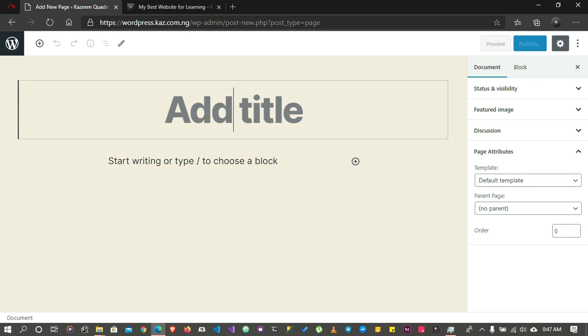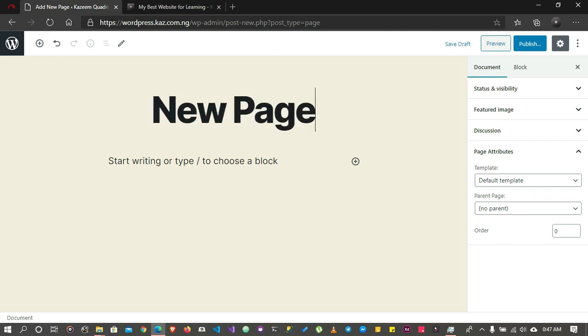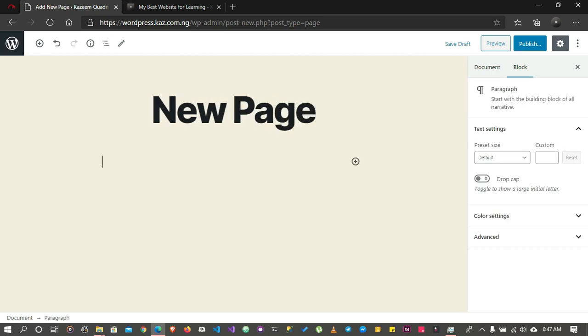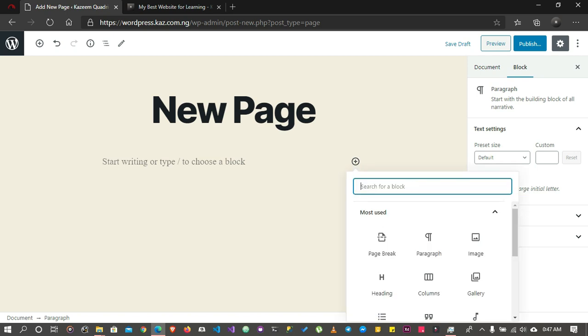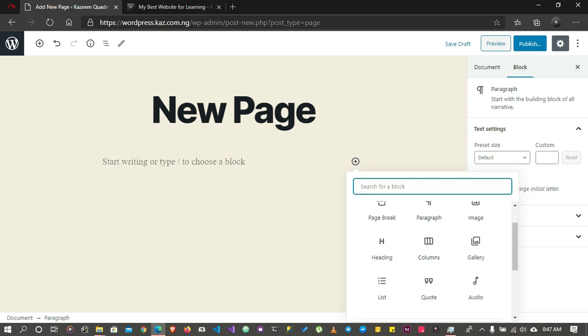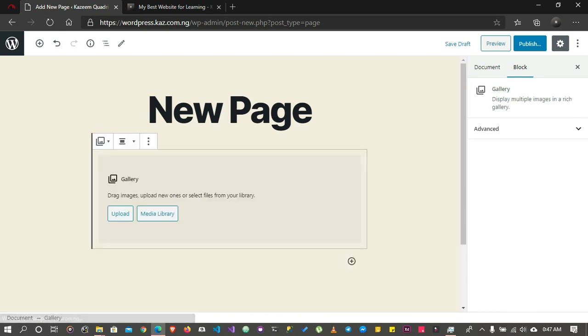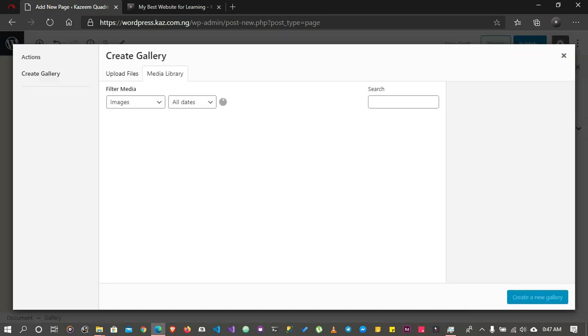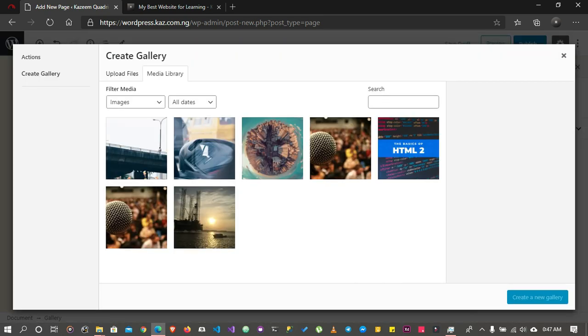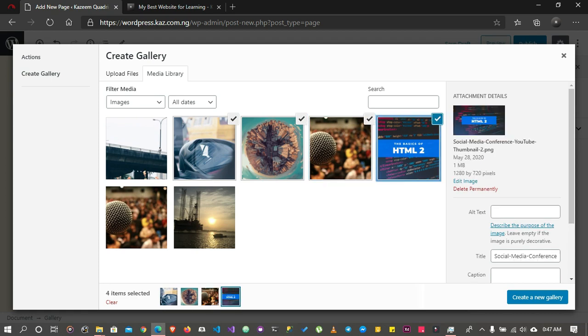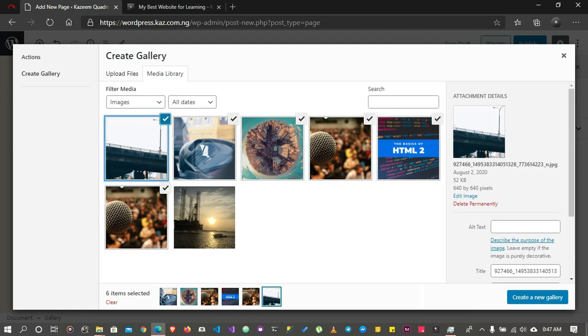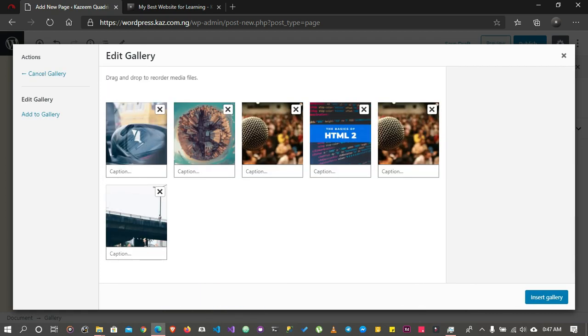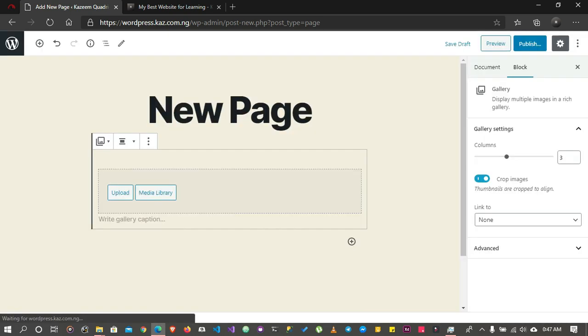For a title, let's use, let's say, new page. And now block. You see, it's similar to how we create a post. So you can still do the same, adding an image. Let me try to add a gallery. So media. I want to select different pictures and create a new gallery and insert gallery.